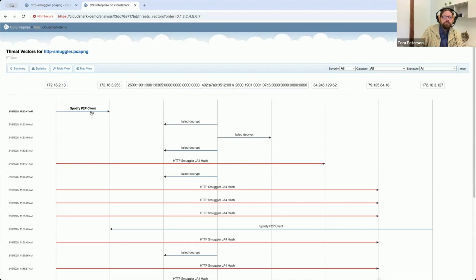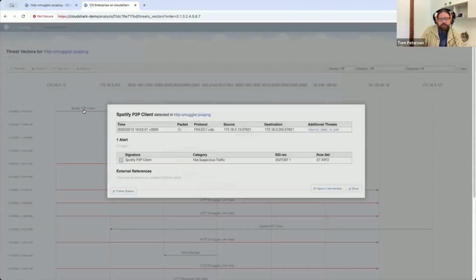And we can see some of these low severity alerts here. We've got a Spotify P2P client. That one makes sense to me. I use Spotify at my desk.